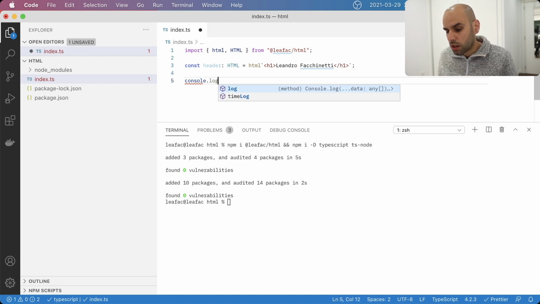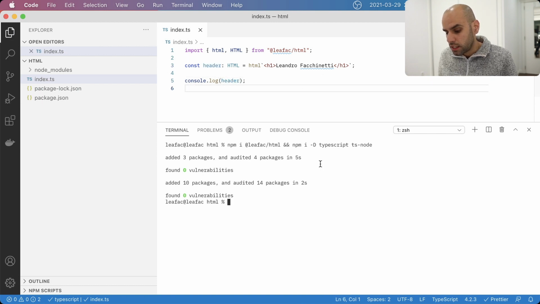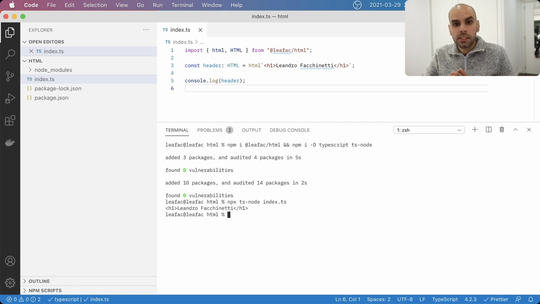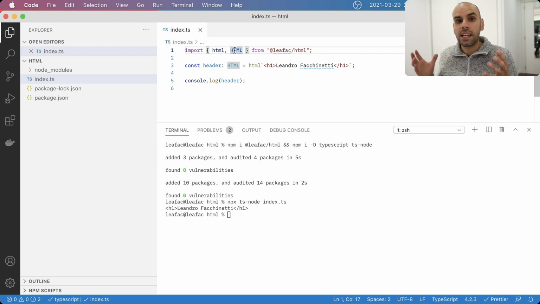Let's just console log this to the console, and we can see what the header is. So npx ts node index.ts. As you can see, it printed a string to the console, and that's what this is. HTML here is represented as a string. You couldn't get any simpler. In fact, this is a library that helps concatenate strings to build a string of HTML. Yeah, it is a very simple library.